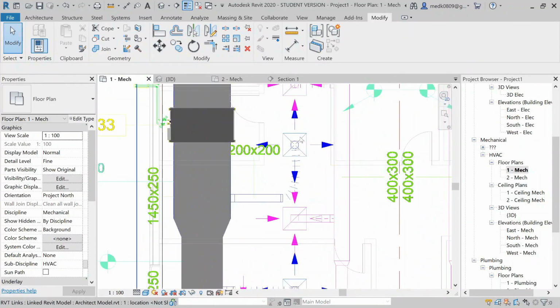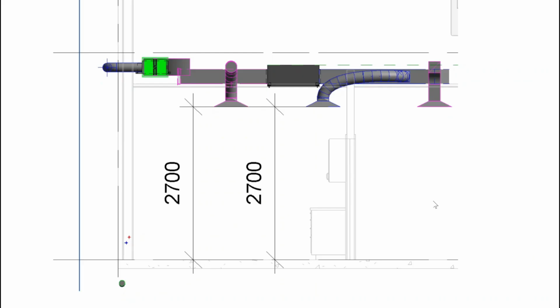Now we need to connect the diffusers to this duct. For that, let's see the elevation of diffusers in the section. So let's open the section view. So now in this section you can see these are the elevations for the diffusers from the level 1 to 700. Okay, for both the diffusers. So now let's open the Revit file and create the diffusers.